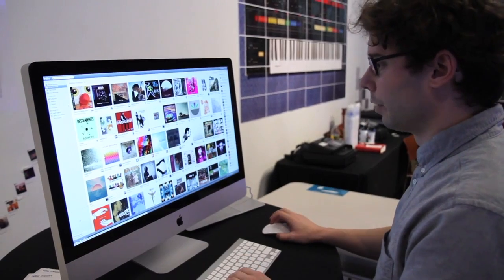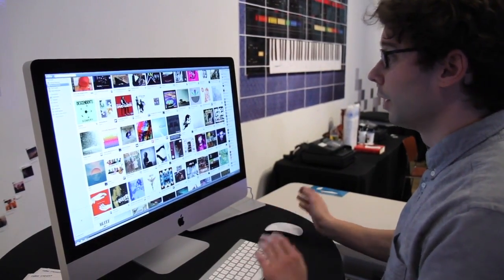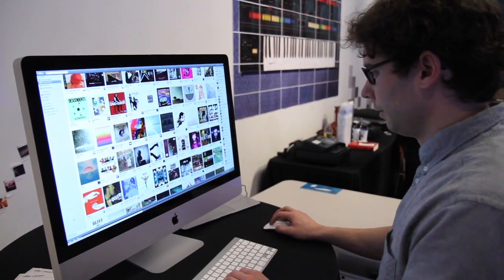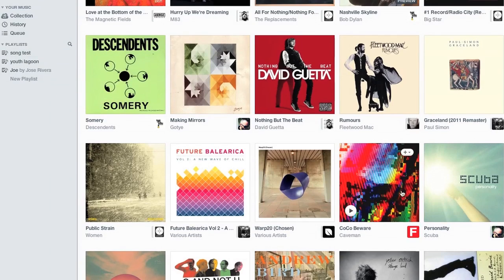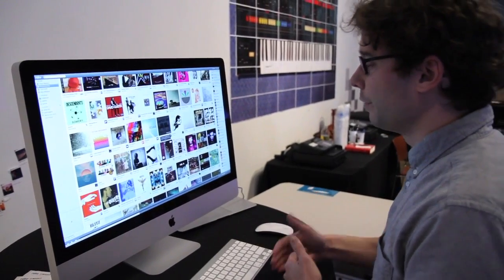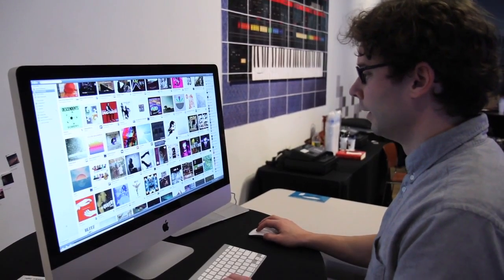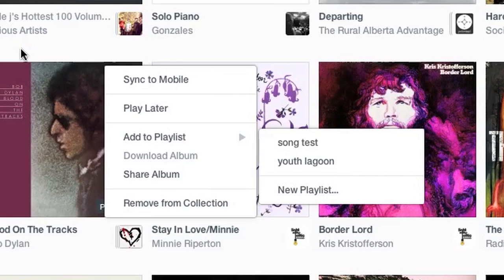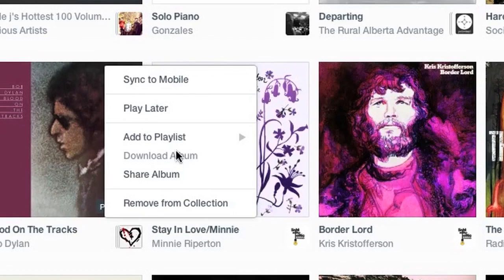So the nice thing about the new Rdio is that you can drag and drop albums and tracks onto new playlists. So if I want to take Blood on the Tracks and put it into an album, I can just drag and drop it over. Formerly, you had to add every single individual track by hand, and it was extremely clunky. And the other nice thing they've added is that you can just click on the contextual menu on each of the albums and select the playlist that you want.